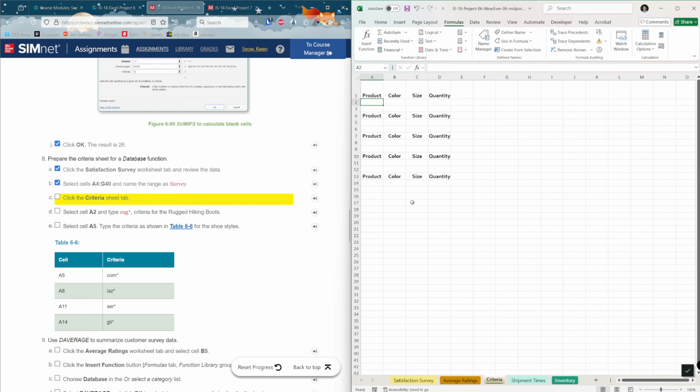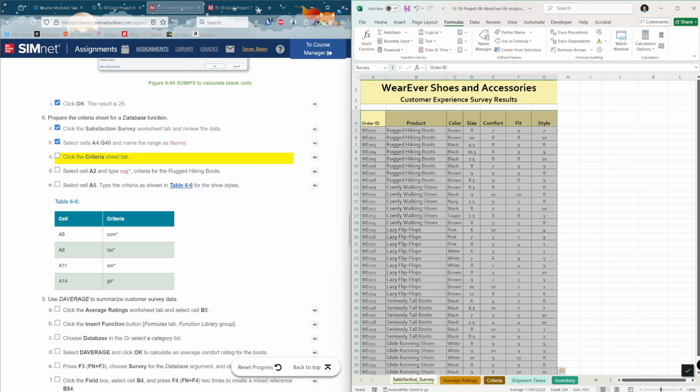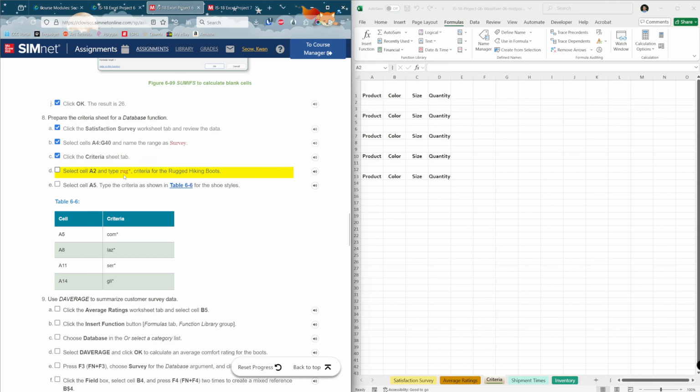And then what we're going to do here is set up acronyms for the different products. So you notice rugstar, it's basically short for rugged hiking boots. And then we're going to be entering comstar, lazestar, surstar, glidestar. They're just different types of boots, right? Comfy shoes, lazy shoes, seriously tall boots, and then glide running shoes. Okay, so let's go ahead and get started and start entering those acronym values.